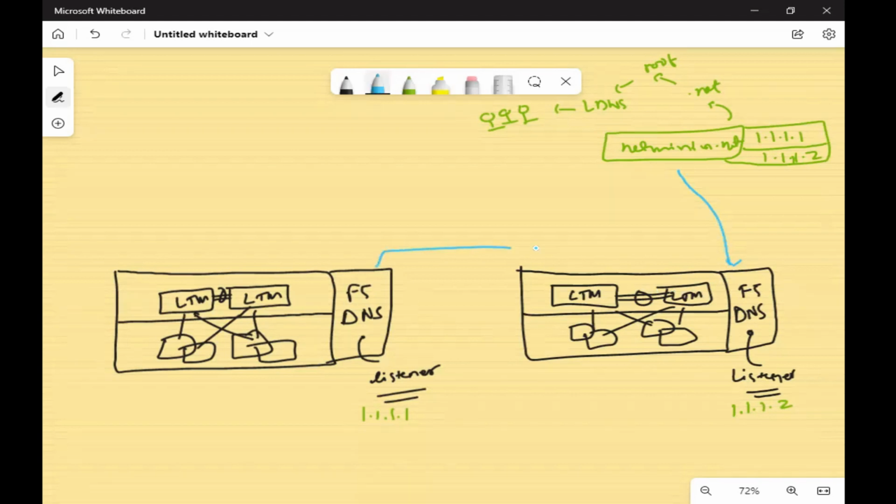These F5 DNS will be in a sync group. Here it is not an active-standby scenario; in most cases it would be an active scenario only. So they will be able to sync all the information among them in advance. I will talk about that maybe later on, like how to make this and what should not be done, because here also there is a catch.